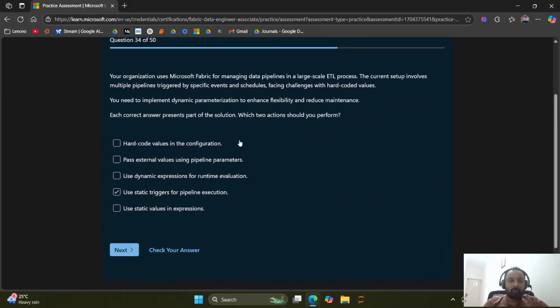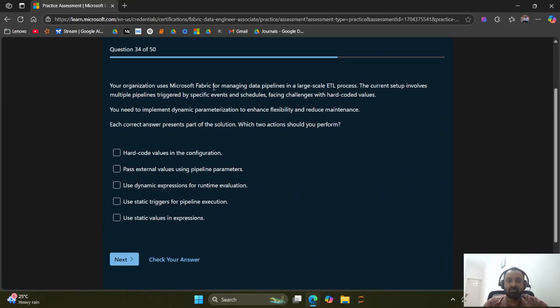Moving on to the next question. Your organization uses Microsoft Fabric for managing data pipelines at large scale. The current setup involves multiple pipelines triggered by specific events and schedules, facing the challenge of hard-coded values. You need to implement dynamic parameterization to enhance flexibility and reduce maintenance.